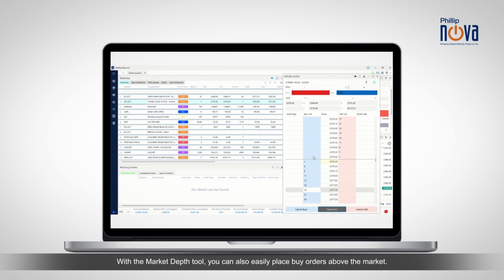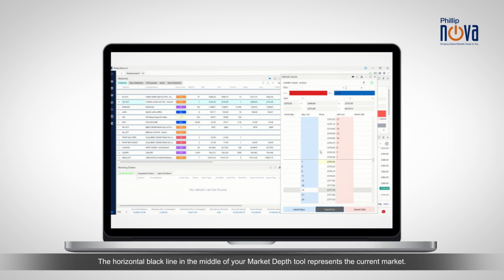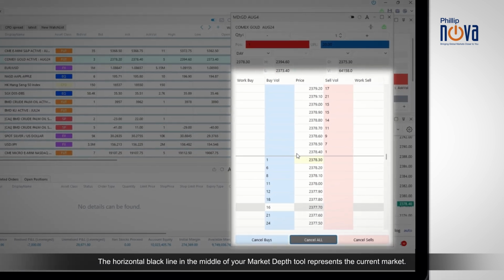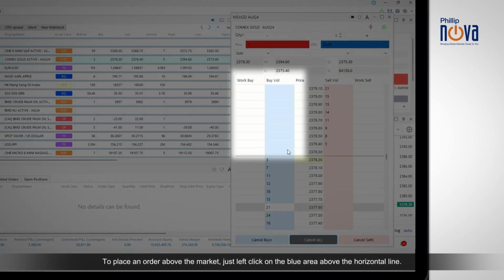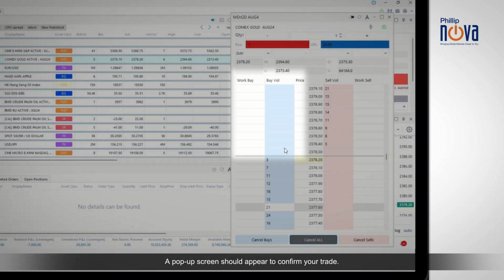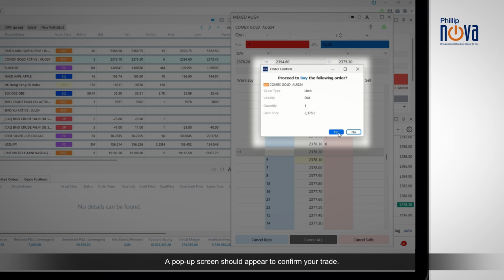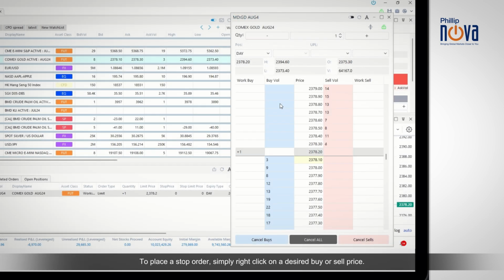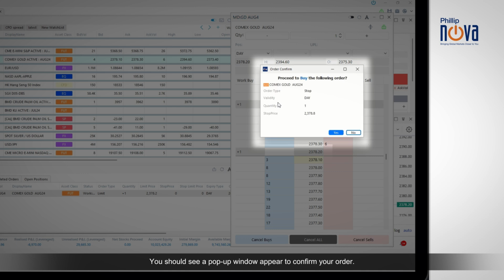With the Market Depth tool, you can also easily place buy orders above the market. The horizontal black line in the middle of your Market Depth tool represents the current market. To place an order above the market, just left-click on the blue area above the horizontal line. A pop-up screen should appear to confirm your trade. To place a stop order, simply right-click on a desired buy or sell price. You should see a pop-up window appear to confirm your order.